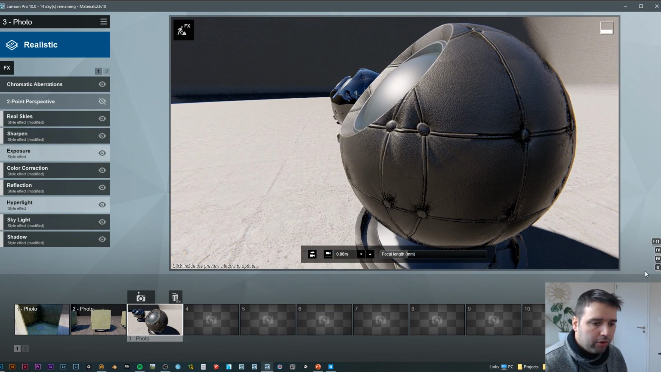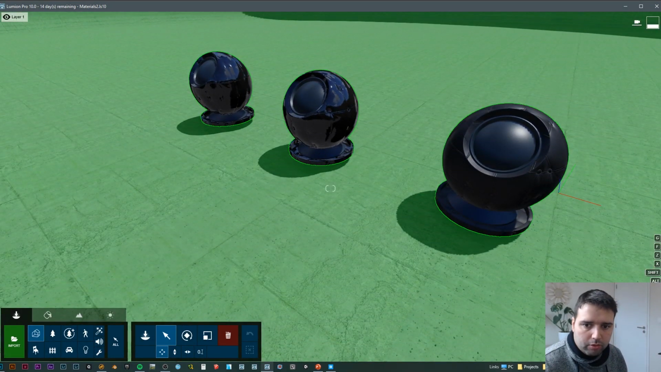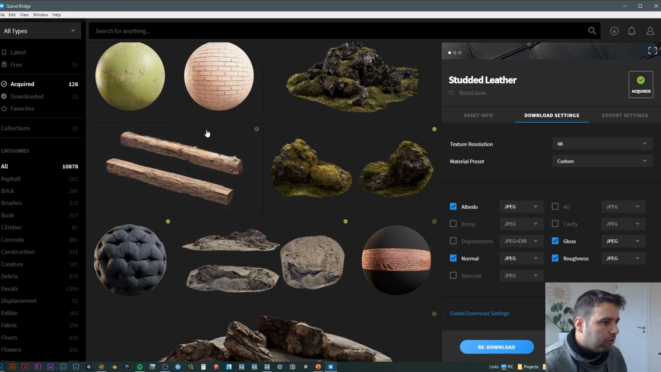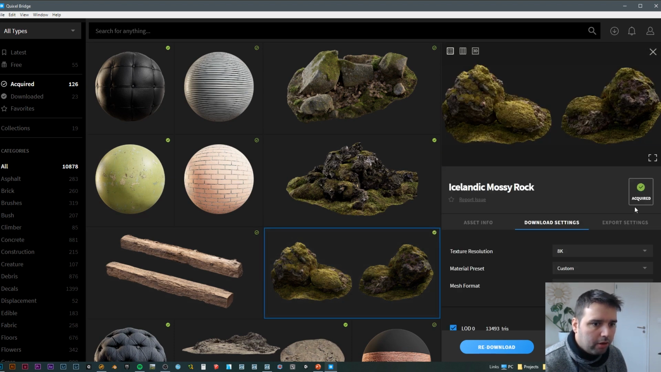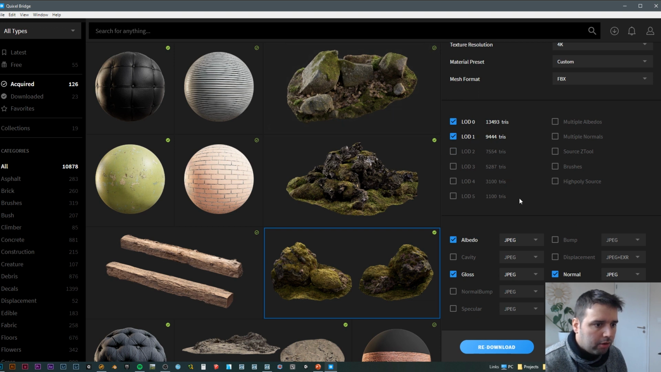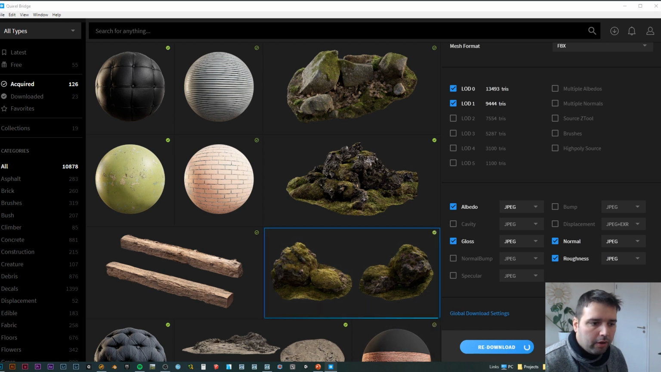Let's try now to import a 3D model. And to do this, we'll go to Mixer. So inside Mixer, you can just select any model. So let's say this one. This one looks nice. So let's try 4K textures, FBX, load 0 and 1, and Albedo, gloss, normal, and roughness. And re-download, because I already downloaded this, but you'll see here some download bar. See, this is the time it takes.